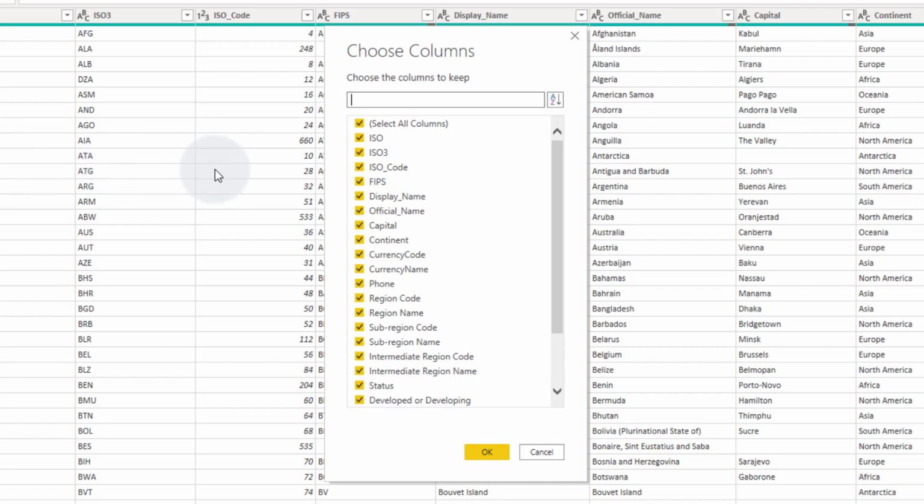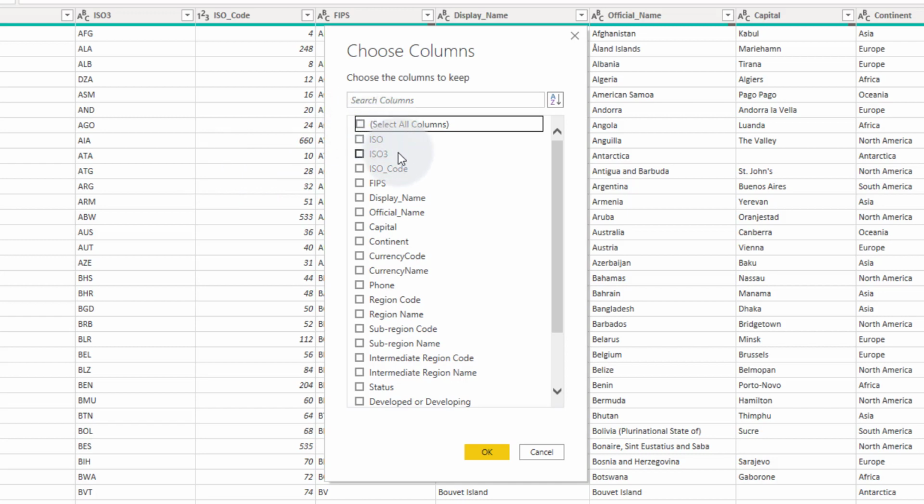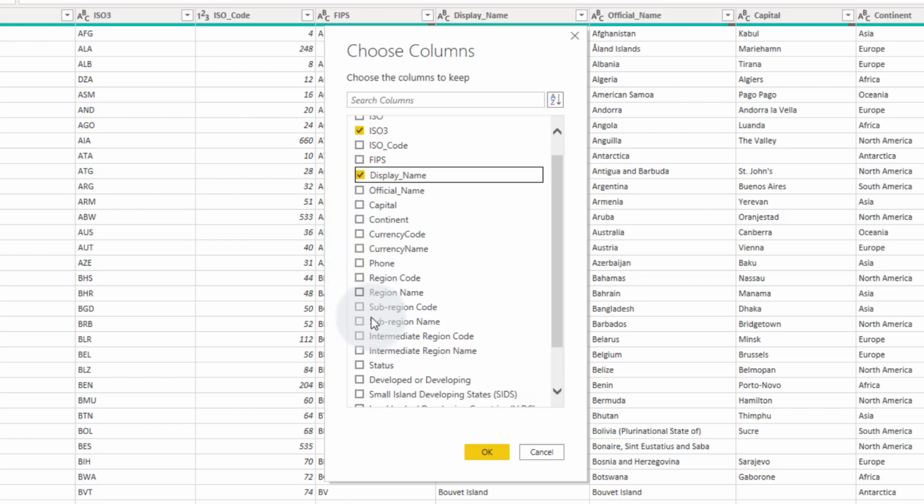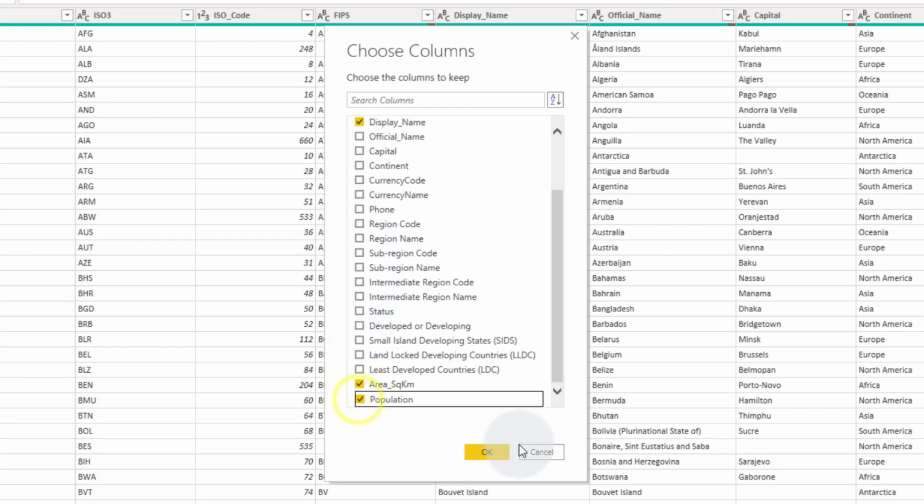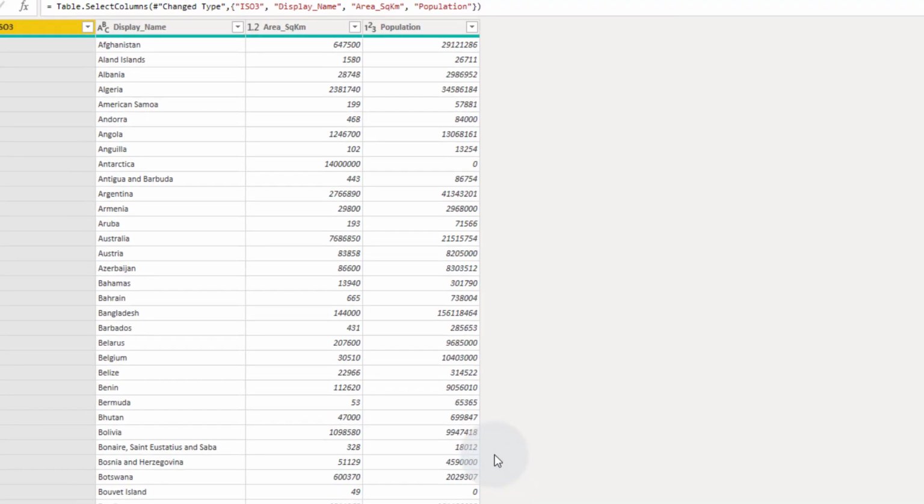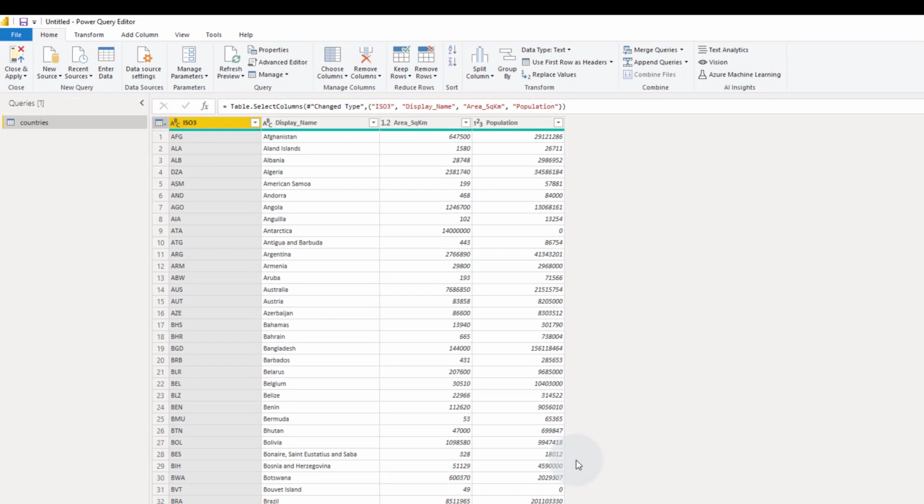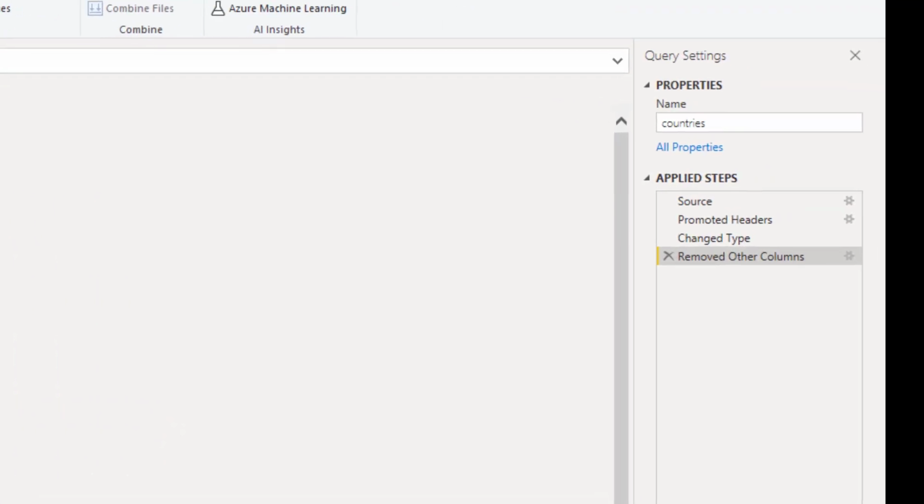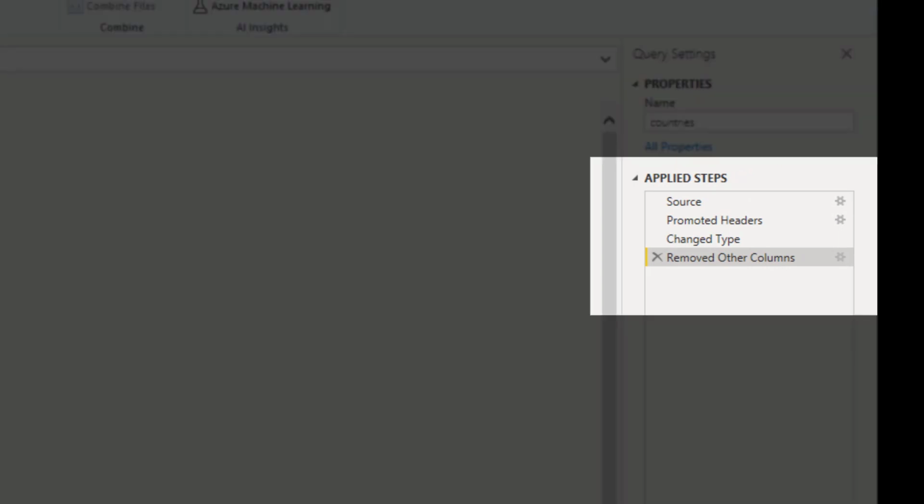In this case, we only need a few columns, so I'm going to unselect everything. Then I'm going to go through the list and select ISO 3, display name, area, and population. In our exercise, we're going to be examining how population and area relate to each other, so these are the only two columns we need. When I click OK, the other columns we did not select are removed from the data set, and a new step appears in our recipe named Removed Other Columns.